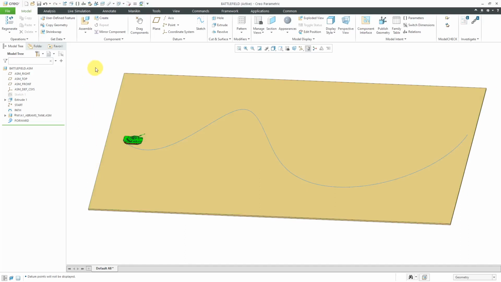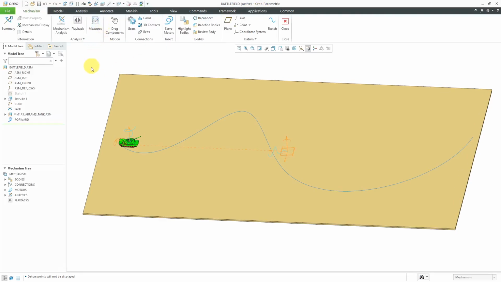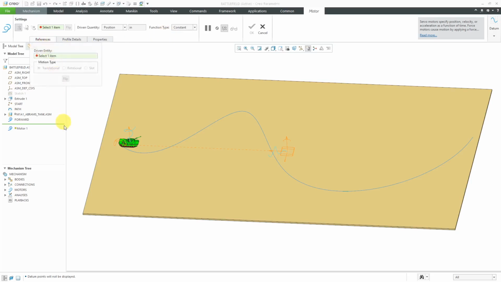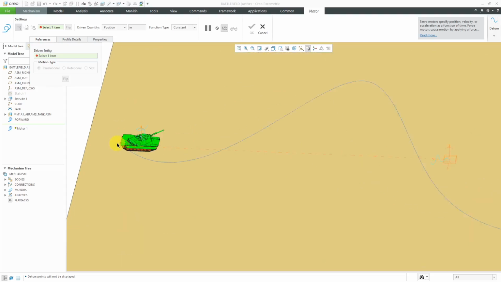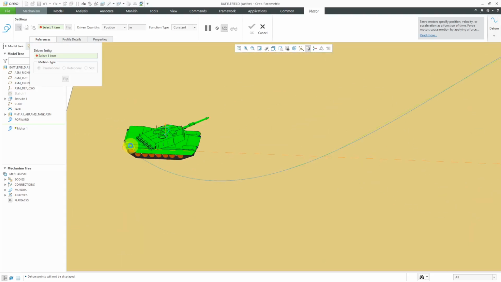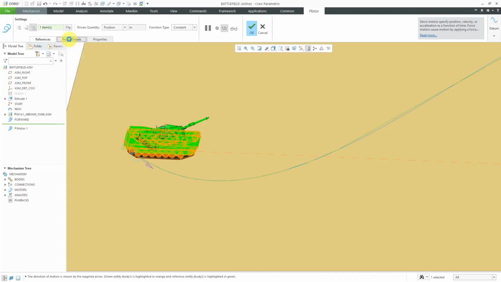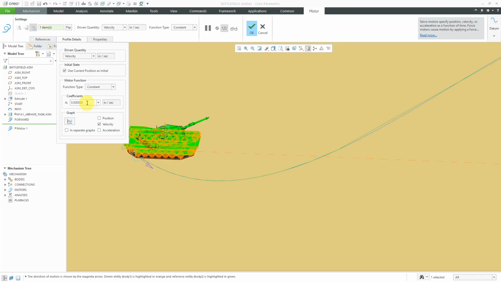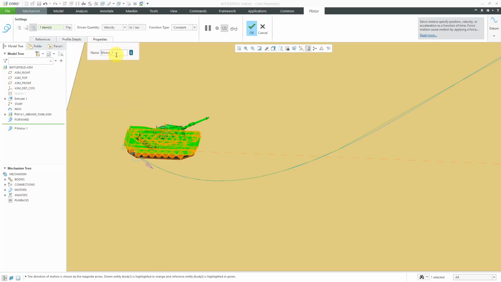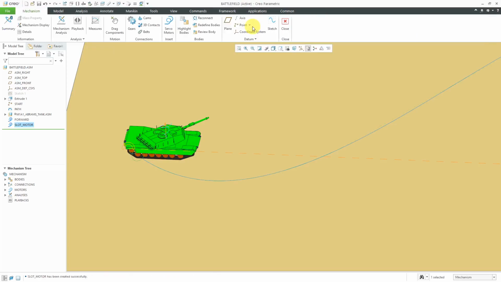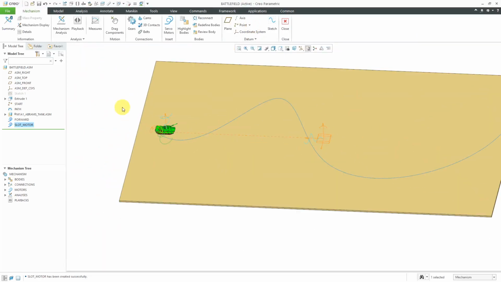Now let's go over to mechanism mode in order to define our motor. I'll go to Applications, Mechanism, and create a new motor. I'll just use the servo motors icon in here. I'll open up the References tab, and this is going to be a slot motor. And for a slot motor, all I have to do is select my slot connection, and it adds it in here. Now let's go to the profile details. For this one, I like to drive the velocity. And for the velocity, let's use a value of 160 inches per second. That is good. Let's go to the Properties tab, and I'm going to call this my slot motor. And then hit the check mark. That way I can keep track of the various different motors that I have in my model.